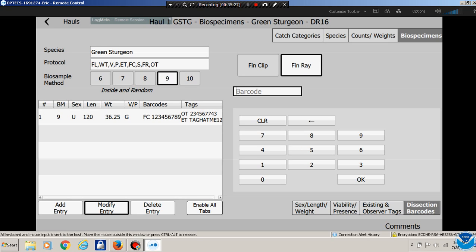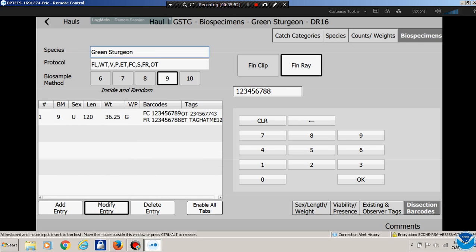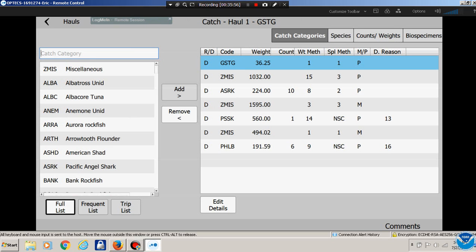FinRay, I think you only take that if it's dead, but let's just assume that you take it regardless. And you're done. We currently are not taking pictures with this yet. Eventually we will be taking pictures. So if you look at all the information, you know, your summaries are still the same, but all your records, all your details are there on this page. Alright.